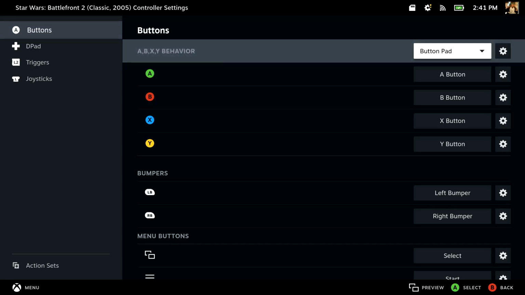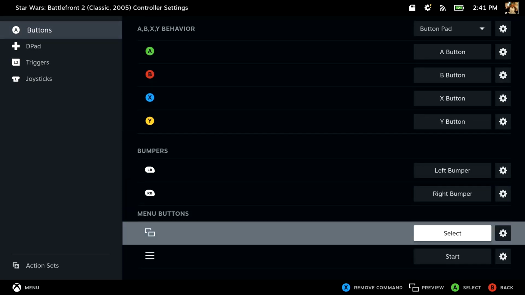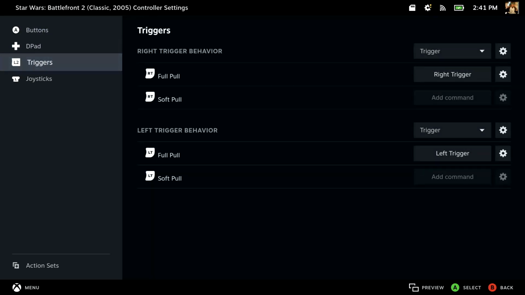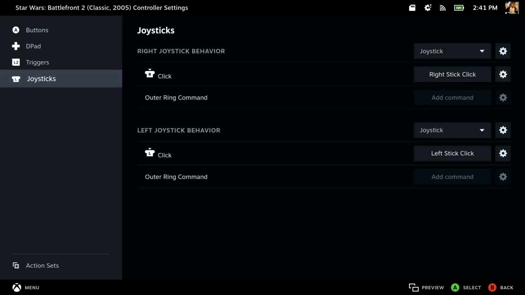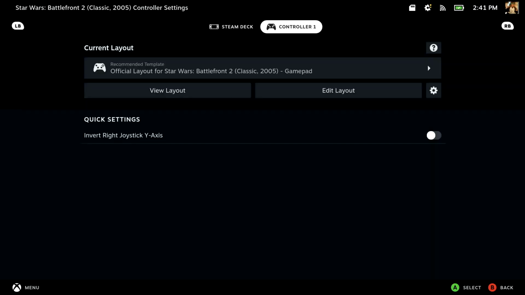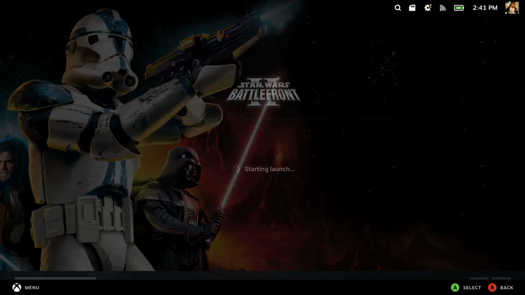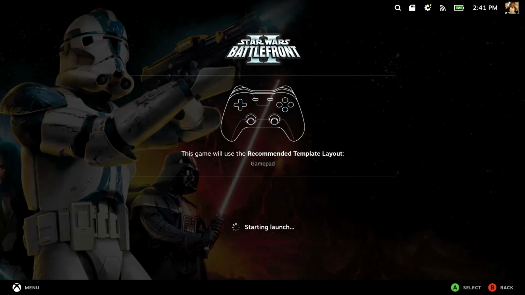And as you can see, these are just the default mappings for the buttons, for the D-pad, for the triggers, and for the joysticks. Just the default mappings. And we'll start the game up. Now, I've also been making this look more and more like the console version of the game, so like the Xbox or PS2.